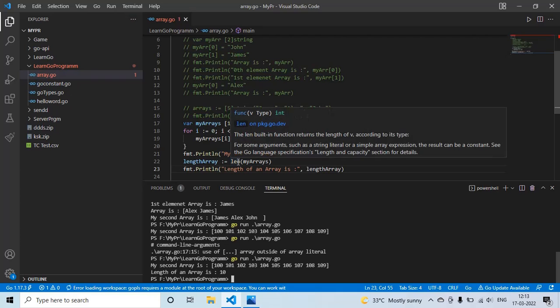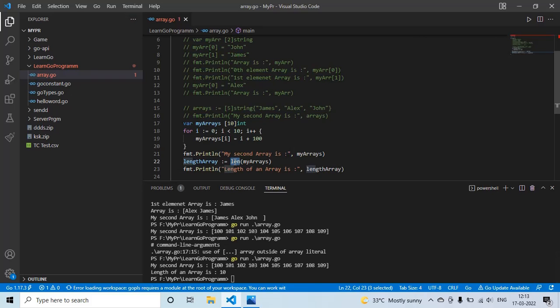The same method we can use on slices, and we can also use it to find the length of a string. This len method we can use everywhere in the Go programming language for finding the length of a variable. This is all about the Go array.